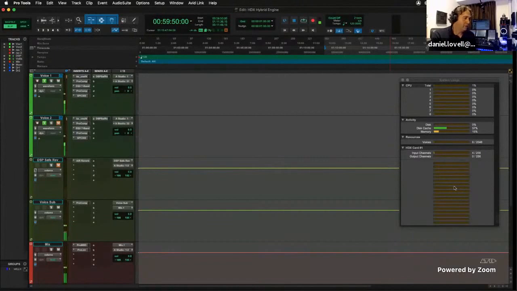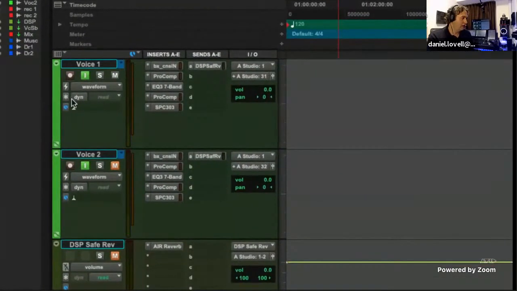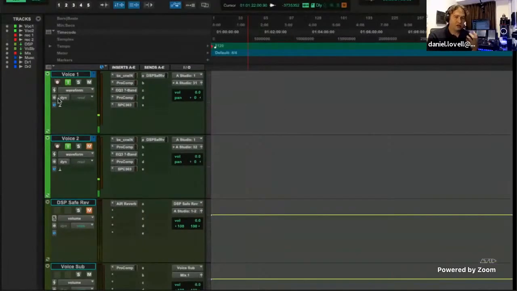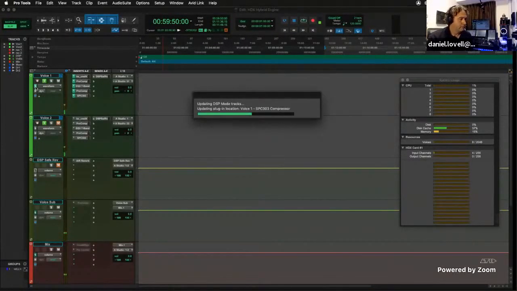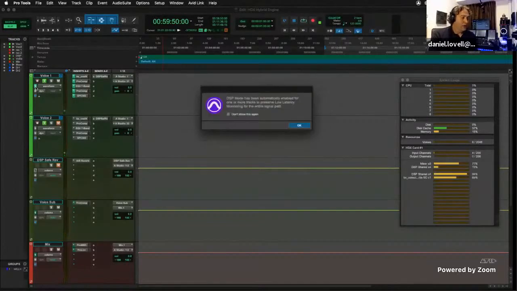So what happens when I put a track into DSP mode? Well, simply I click this button right here. I can zoom a little bit just so we can see it a little more clearly. Right there. And it will move this track and its associated plugins and the downstream paths also to DSP. So let's do that. We now move those tracks into DSP mode, and we can see that Pro Tools is letting us know that it's moved some downstream tracks and plugins into DSP to preserve the low latency path.